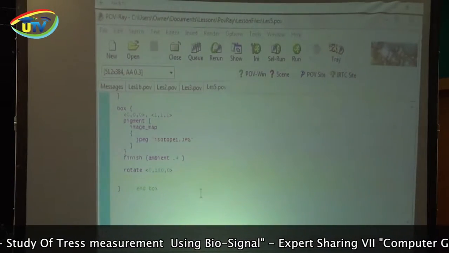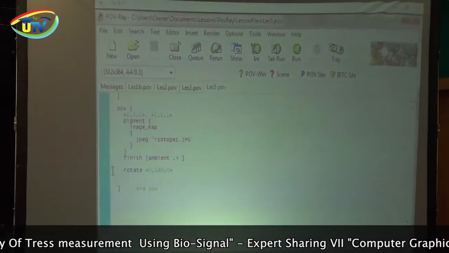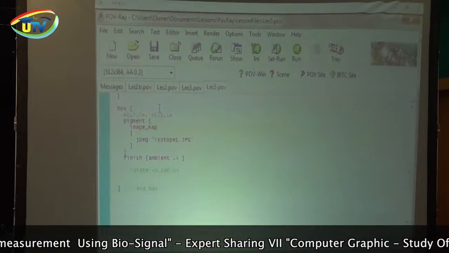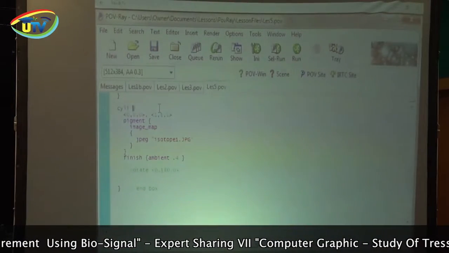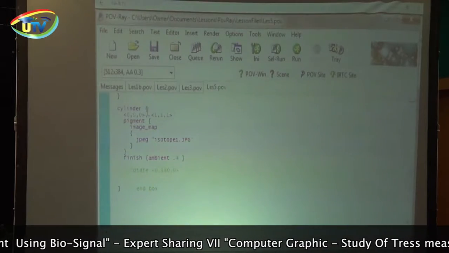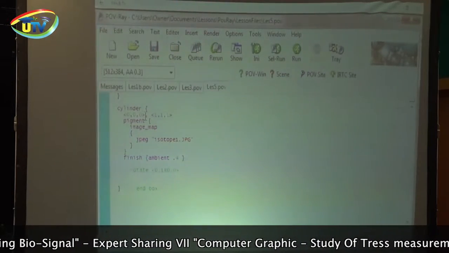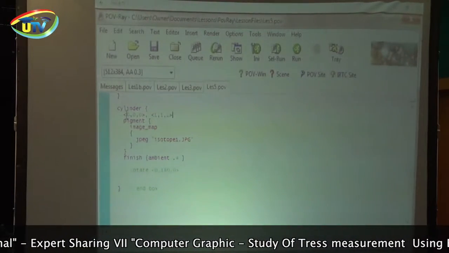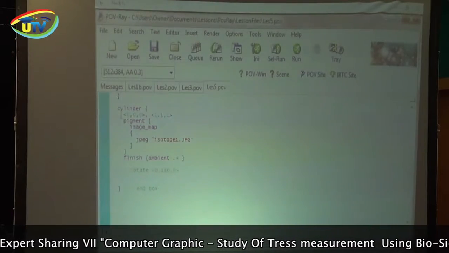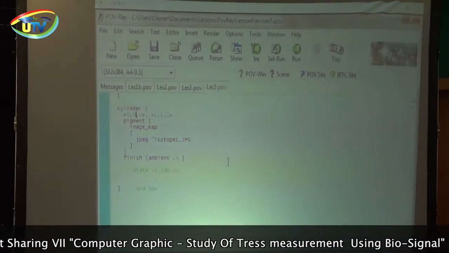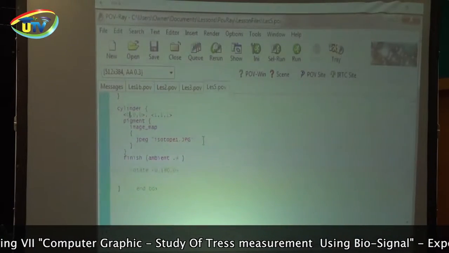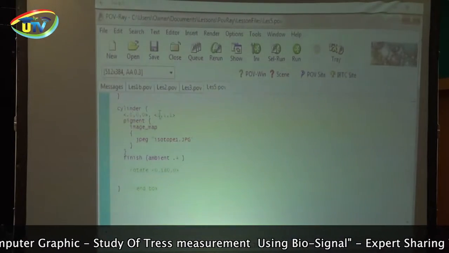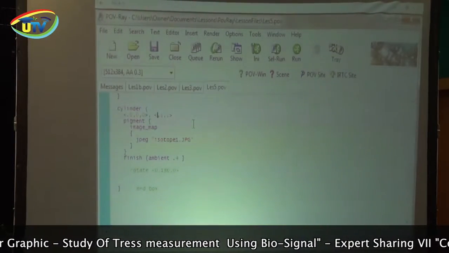Let's change our box to a cylinder. Let me take that rotate out first. We type cylinder, and the cylinder needs a base point, a cap point, and a radius. We want the base point to be right at the origin. No, let's move it over half a unit in the x direction, so 0.5 in the x direction. The cap point should have the same x coordinate.